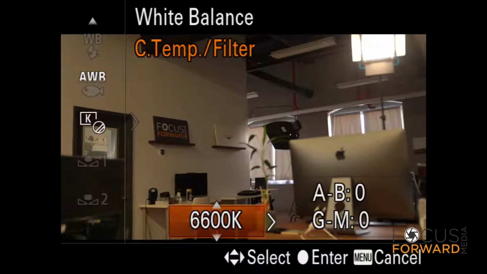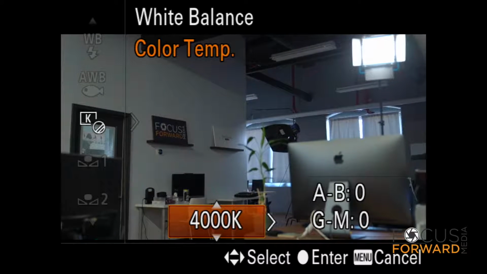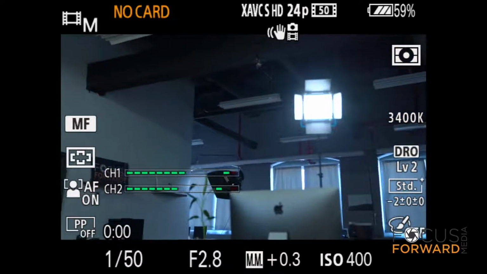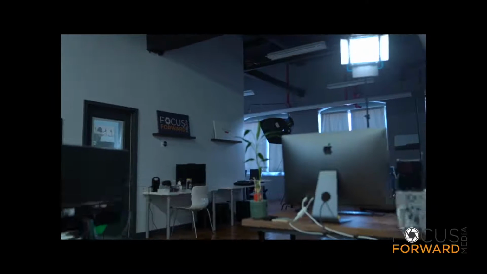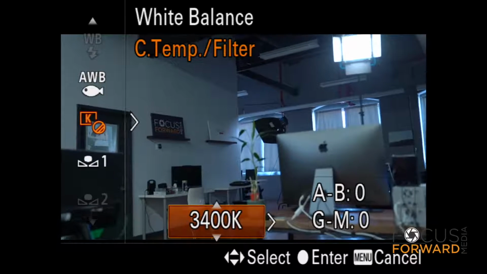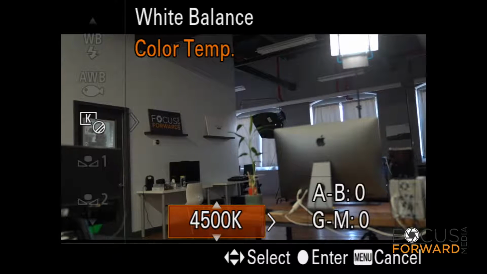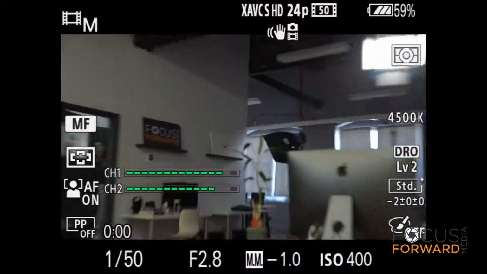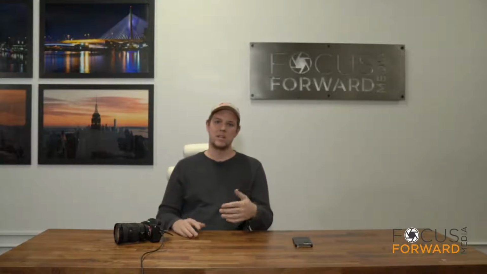And on the flip side, if we bring that down to 3400, you'll see everything's very, very blue. Again, not the right white balance. So in here is going to be right around 4500. And there's Max, he was on a call. So that's really the proper white balance there.